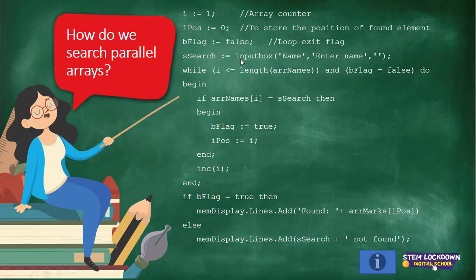Firstly, I'm going to say, in an input box, enter the name of the person you're looking for. The person's going to enter, let's call it Mary. That's going to be stored in my sSearch. And here's the start of my while loop. I'm going to say, while I, which is currently 1, is less than the length of arrNames, so I'm going to loop through the entire array, and bFlag equals false. I'm only going to loop through the entire array while bFlag is false. The moment I find this person, it turns true, then I want to exit this while loop.